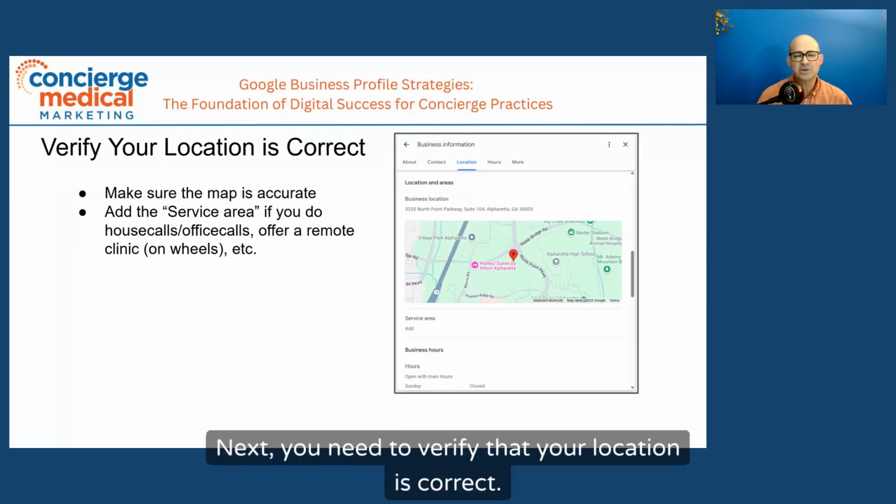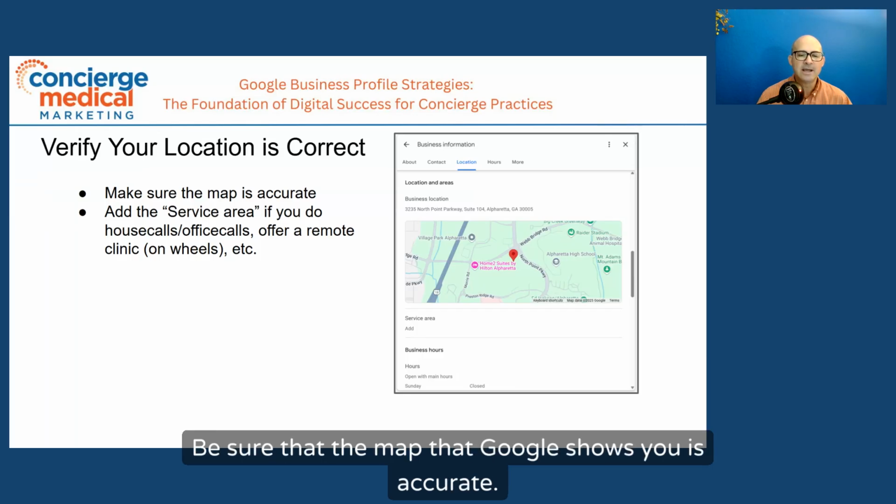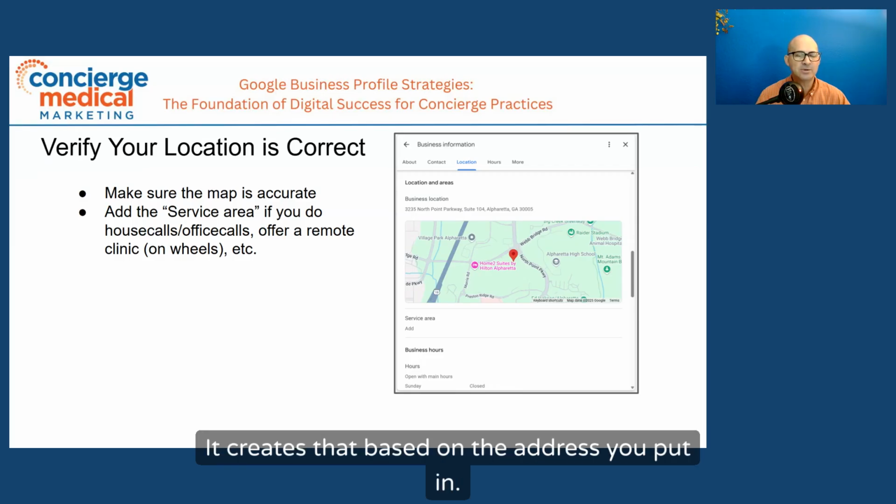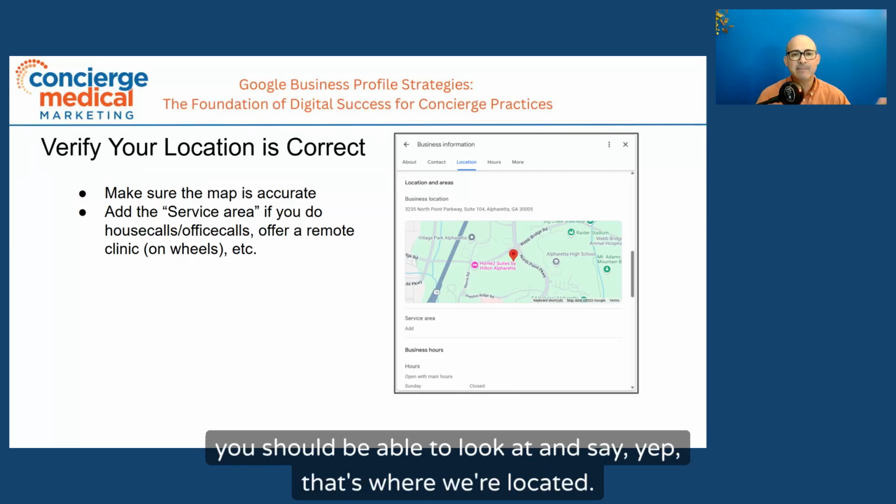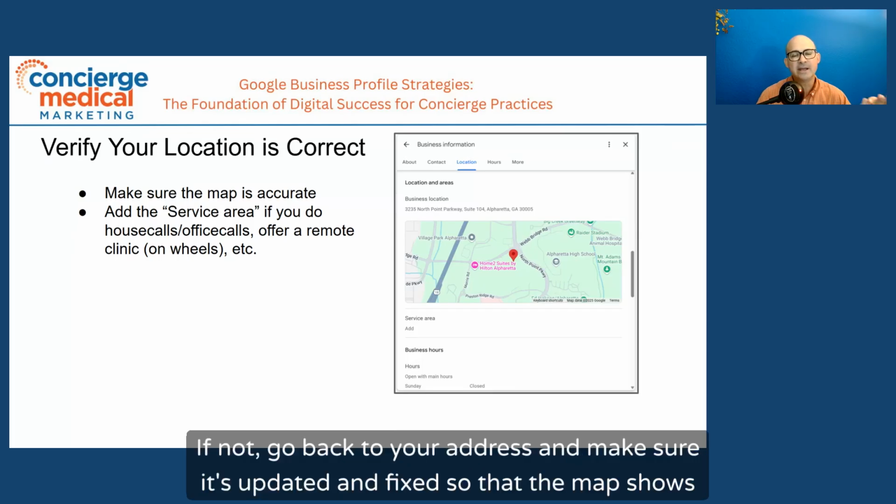Next, you need to verify that your location is correct. Be sure that the map that Google shows you is accurate. It creates that based on the address you put in. You should be able to look at it and say, yep, that's where we're located, all good. If not, go back to your address and make sure it's updated and fixed so that the map shows correctly.